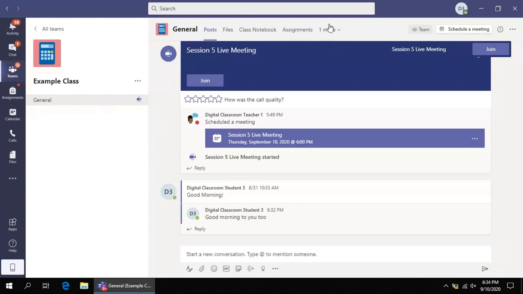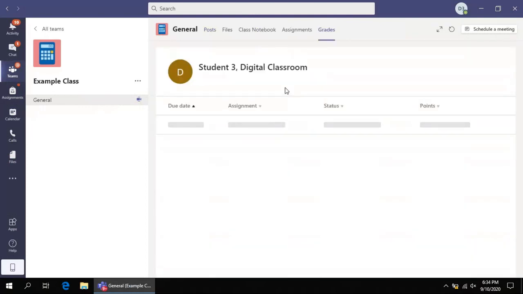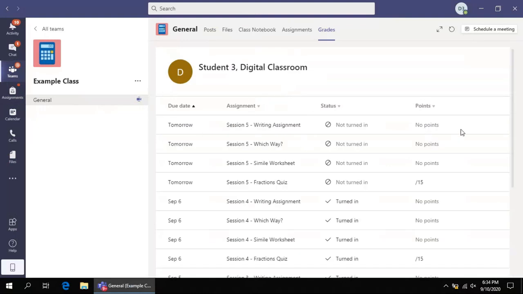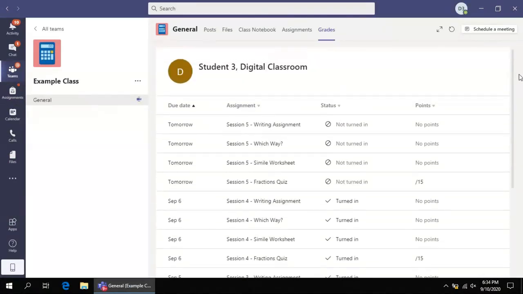You may get this more option here, and if you click on more, it'll give you the other options available. So the teacher may have additional tabs underneath here for you to access, but all students will also have this grades tab. If you click on the grades tab, it will take you to the page that has a running list of all the assignments assigned in the class and their due dates. It will give you the status of that assignment, whether it was turned in or not, and it will also give you the points associated to that assignment if it was graded by the teacher.